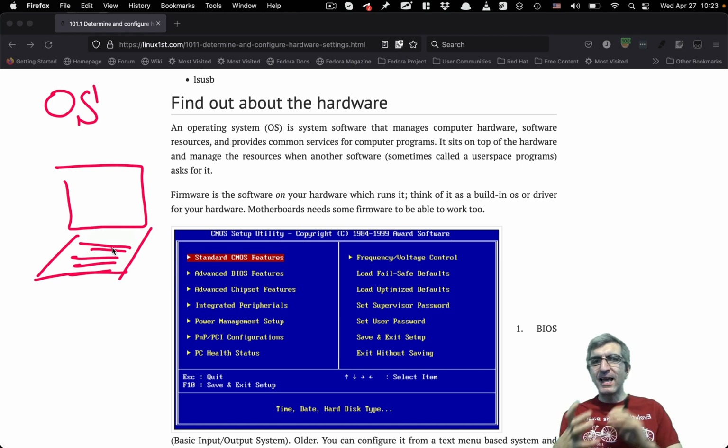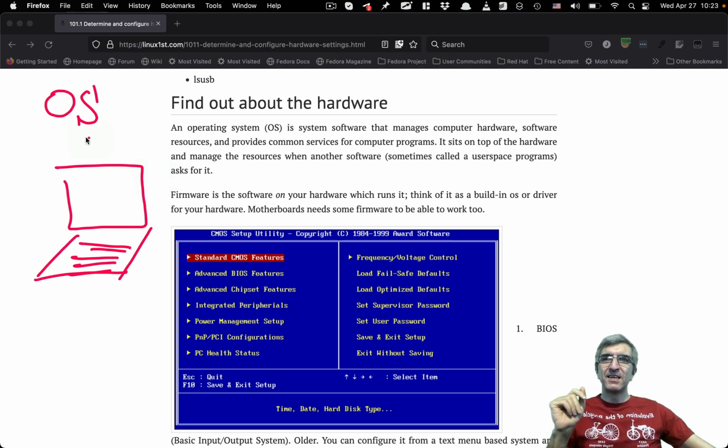We want to play a game. We want to use a word processor. We want to watch a movie. We want to practice our LPIC. What should you do to communicate with this hardware? Here, the OS helps you.